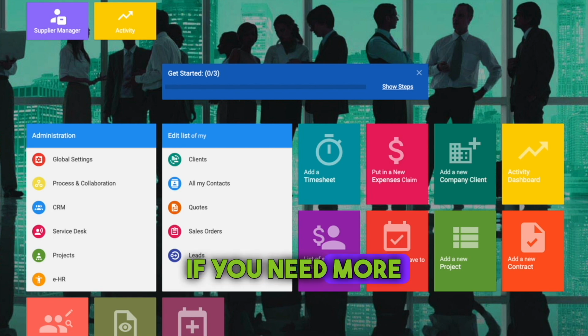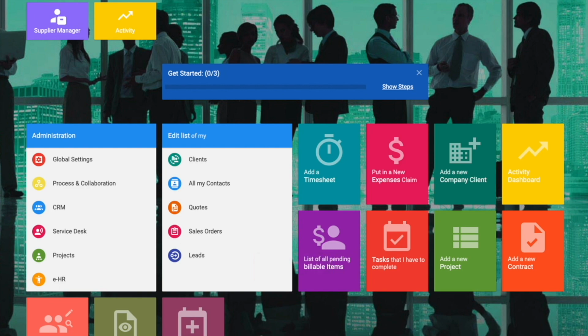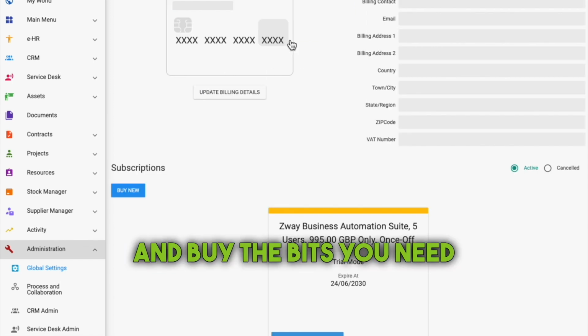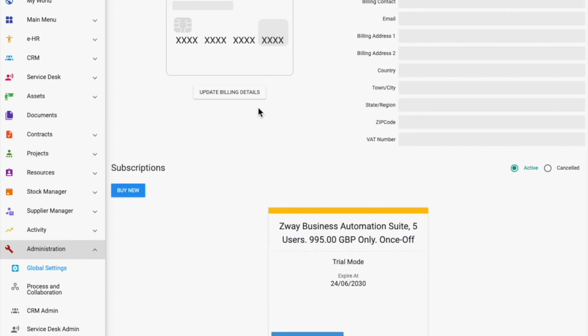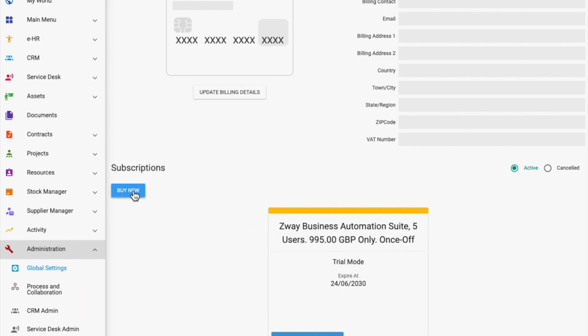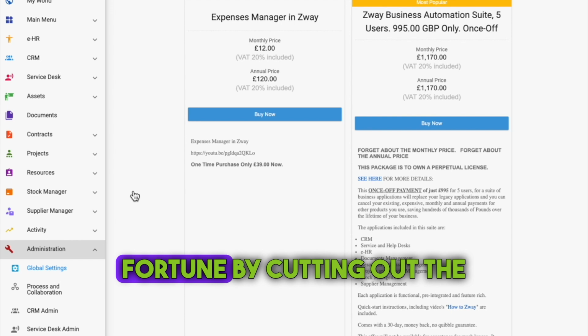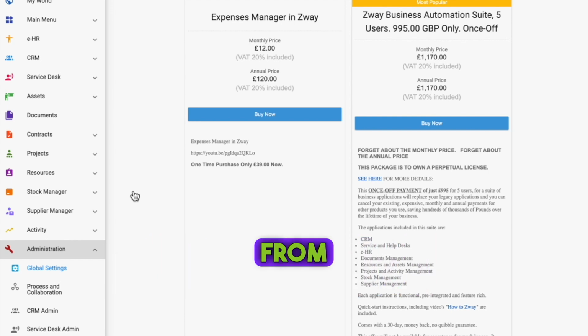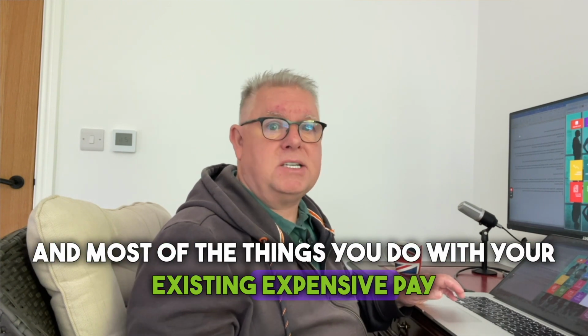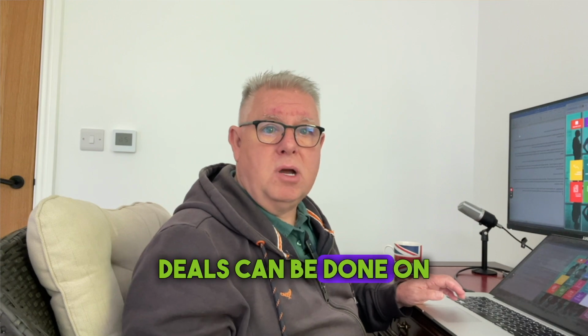Then, if you need more functionality or extra users, just go to your admin center here, click on License Dashboards, and buy the bits you need and as many users as you want. Just pay once for each package and save your business a fortune by cutting out the software as a service costs from other vendors. Remember, no single action in Zway takes more than 2 minutes, and most of the things you do with your existing expensive pay monthly deals can be done on Zway.